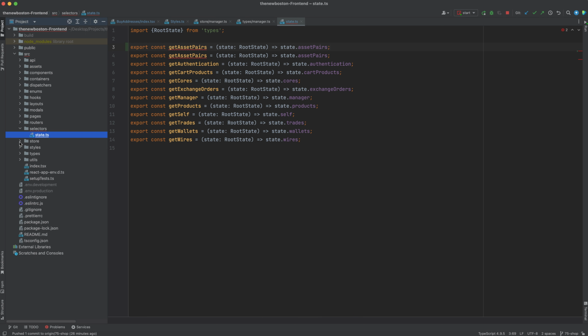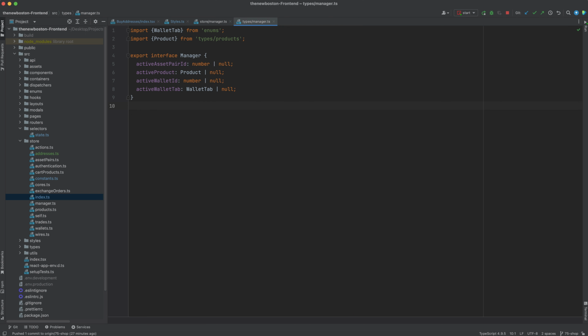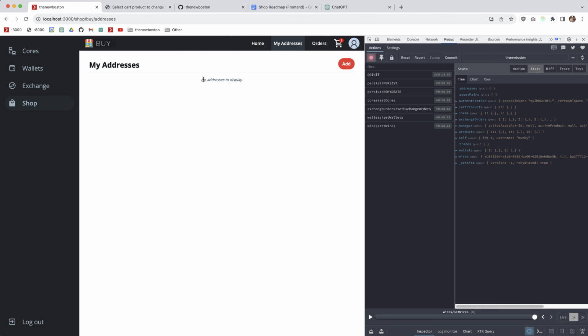So in my store index, what I can do is I can say whenever we call the selector function get addresses, then just give me the data under state addresses, basically that slice of our Redux store. And we don't need this just yet, but we will in just a second. Okay. So now what we want to do is we want to go ahead and say we're going to have an updated slice in our manager for active address. And this is going to determine if we're creating or editing an address.